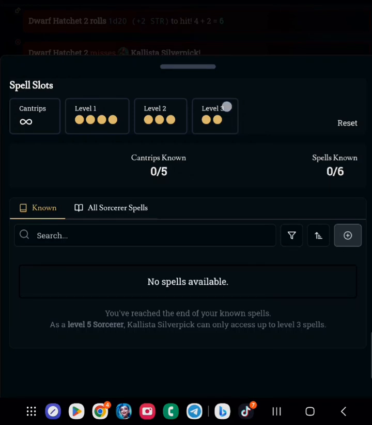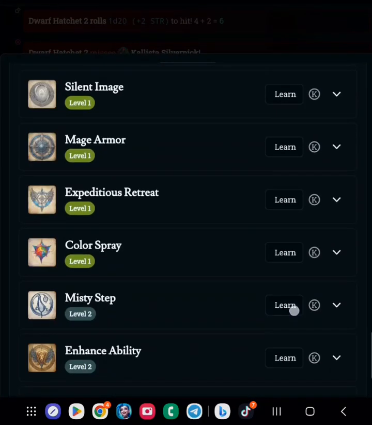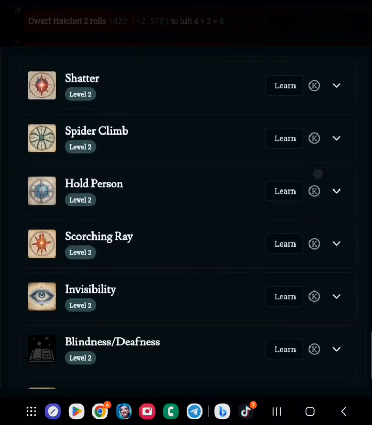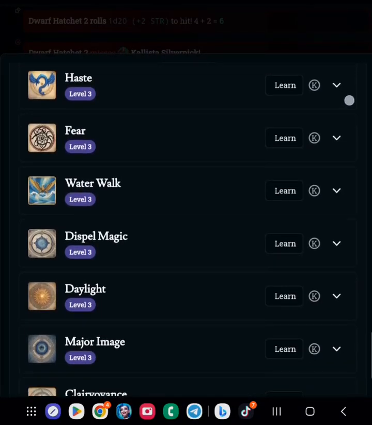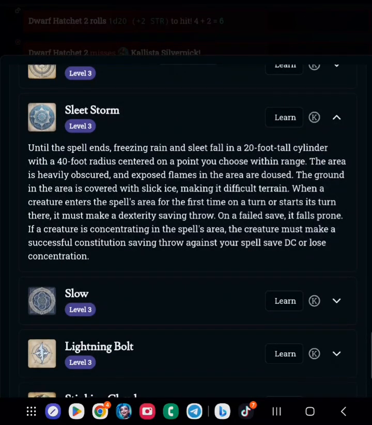So let's go ahead and use a level 3 spell. I was thinking about doing the cantrips, but you see how here it shows the cantrips are infinity. So you can cast that as many times as you want. So we're going to scroll down. Let's see. Let's read about Sleet Storm.